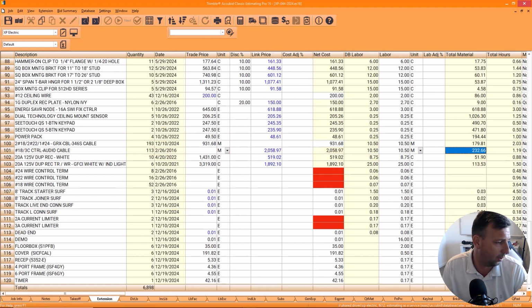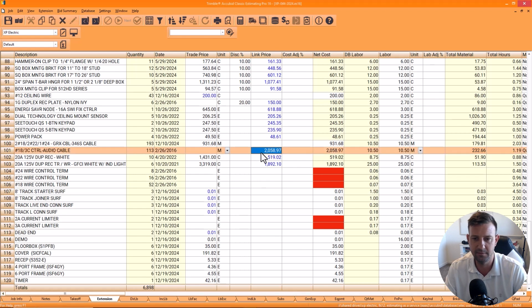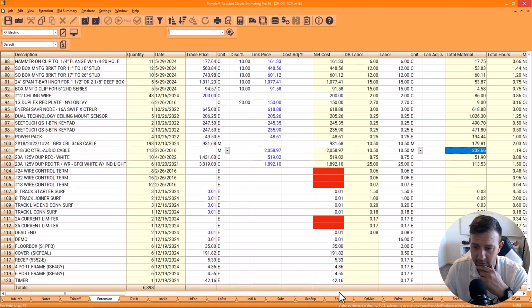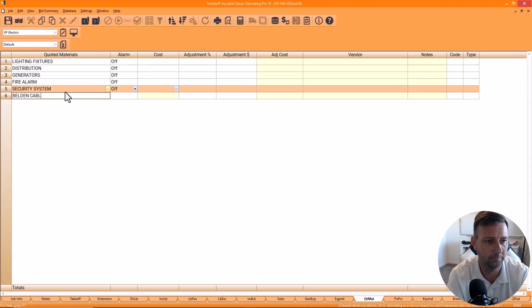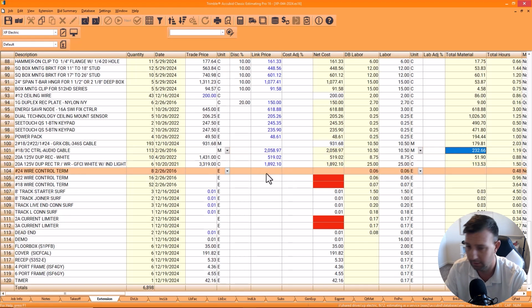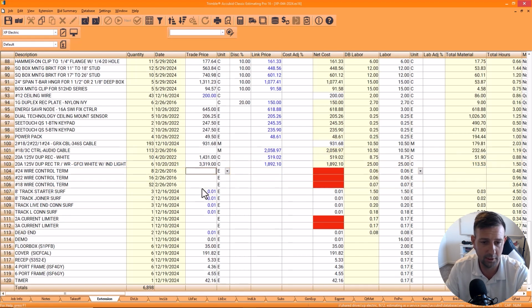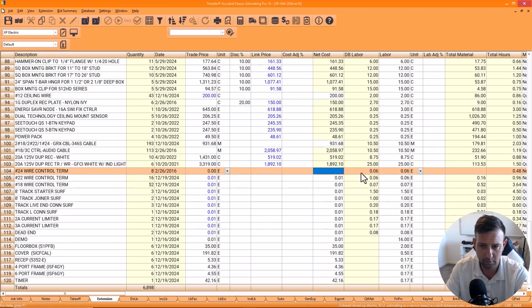So 1,000-foot roll looks like, what did we say it was? It's $2,058.97. We've got $232 in there now, right here. So we go 2,058 minus 232, call it $1,826. We're going to call that Belden cable, 1,824. So now that we're covered there, that's the deduct. These control terms don't have a cost. Limiters shouldn't have a cost because they're being provided by the owner.